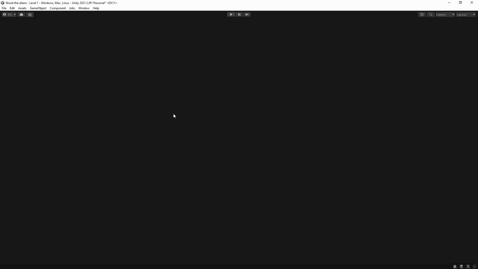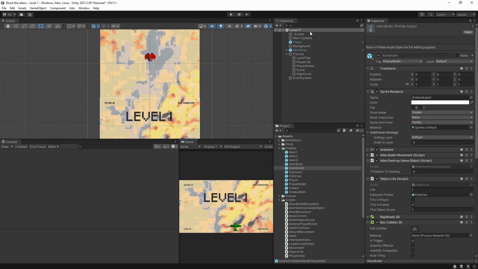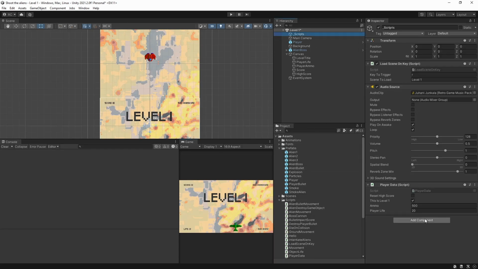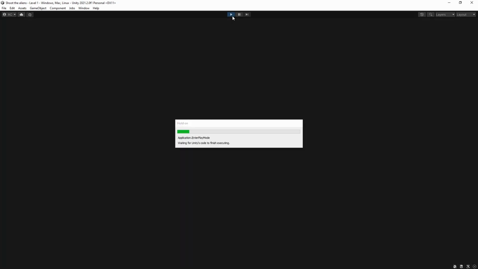Very nice. So this will be easier for us to deal with the incoming fire. Let's put the player life here on this player data script. Let's put life at 10, not 20. And that's it. Save. And I guess the mechanics is done.